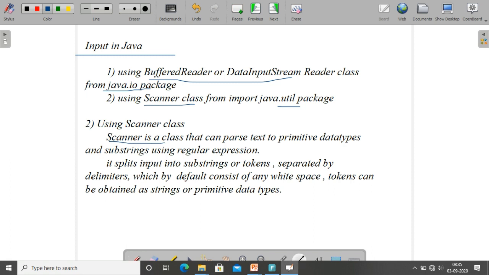So what is a Scanner class? Scanner is a class that can parse text into primitive data types and substrings using regular expressions, and it splits input into substrings or tokens separated by delimiters. The default delimiter is white space. Wherever white space is available, it will split the string or data into tokens. Tokens can be obtained as strings or primitive data types. So using the Scanner class, it will convert the text to primitive data types and substrings.